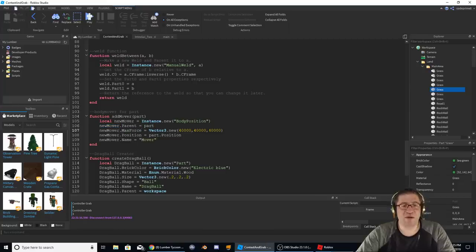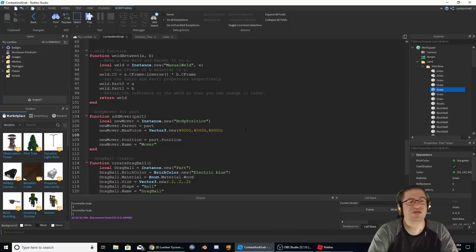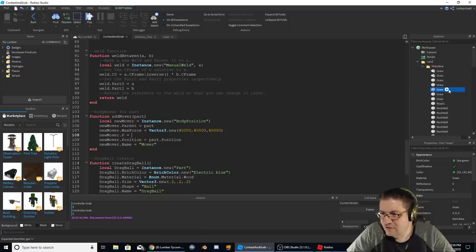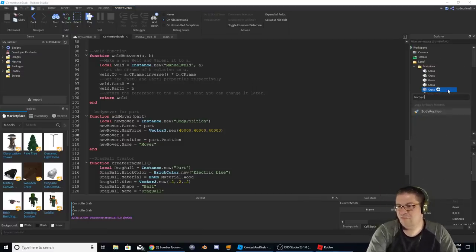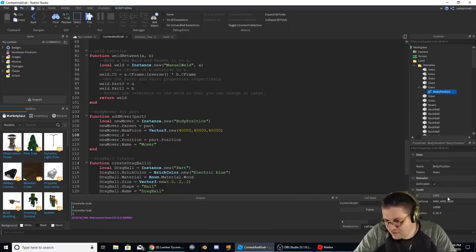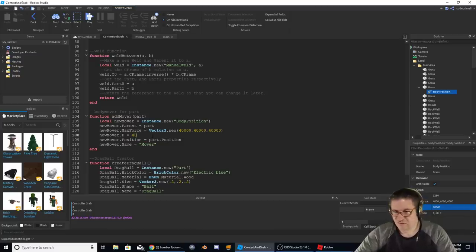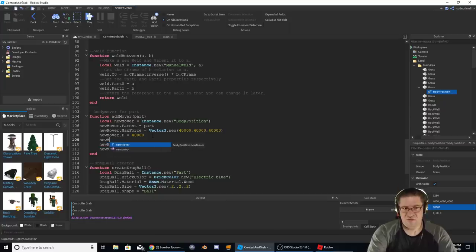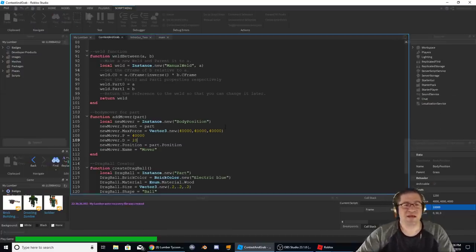The max force is 40,000, 40,000, 40,000. I actually have to change this. New mover dot P or D, I can't remember which ones. I think it's P equals... Here, let's just insert one real quick. Insert body pose. What is the default? I want to set P to 40,000. New mover dot D is how quickly it will get there, and let's set that to like 10. Let's check that real quick.